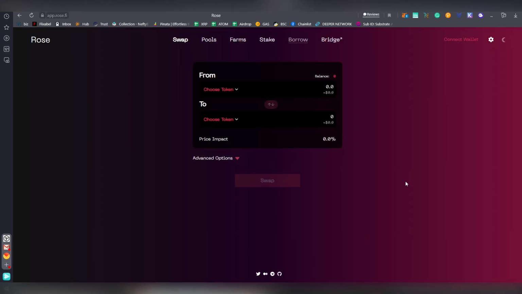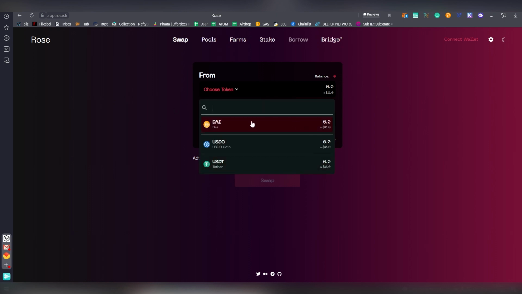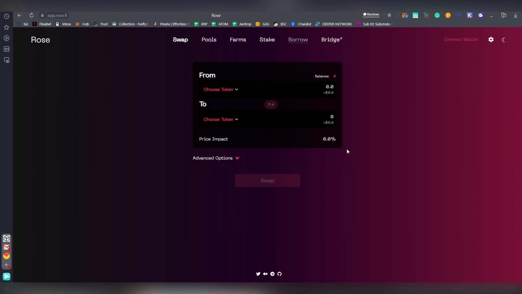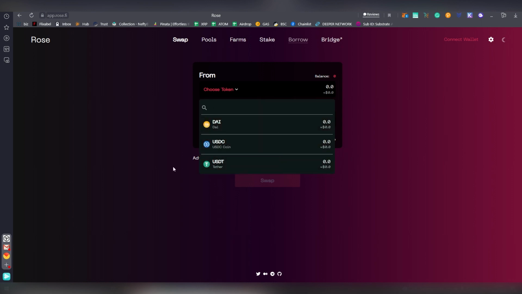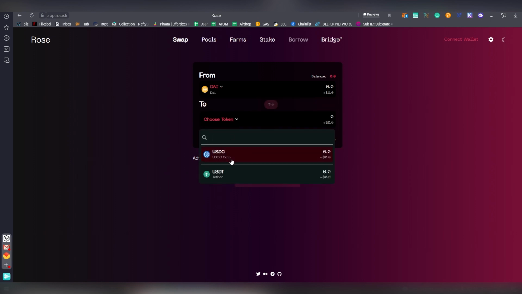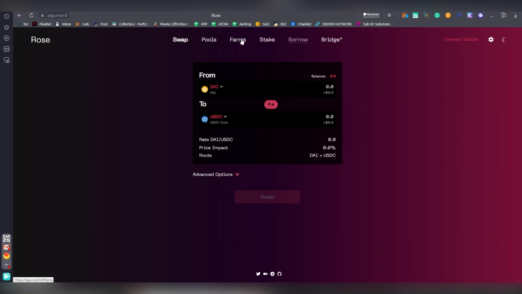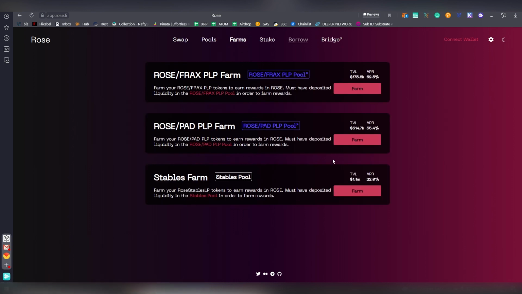One of the projects that was launched on their platform is Rose. Rose is a stablecoin swap, kind of like Xpollinate, which allows you to swap between different stablecoins, with DAI, USDC and USDT currently available. You can swap between these different coins on the platform. There are a couple of farms here which you can also do, and there are also stable farms which seem to have 22% interest right now, which is pretty high for any form of stablecoin, although the rewards are paid in Rose, which is the native token of this platform.